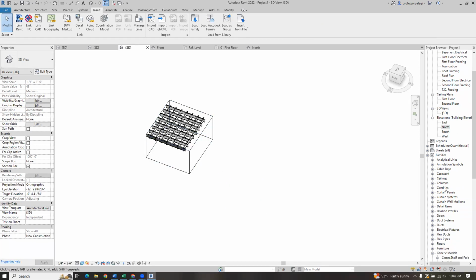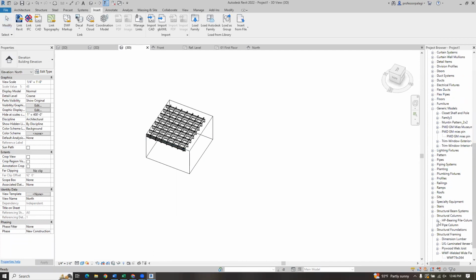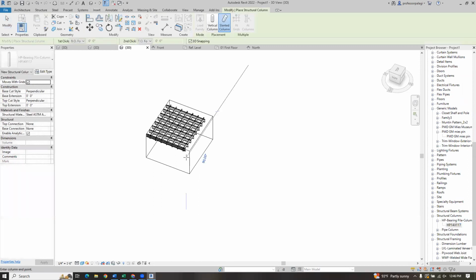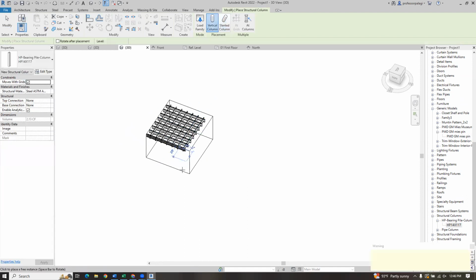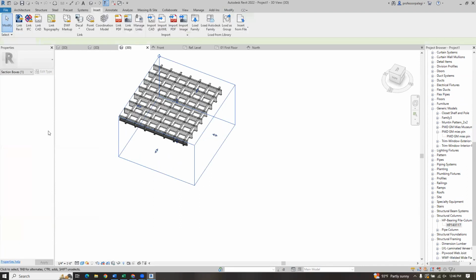Okay, now watch this. So we just brought in a structural steel column. Structural columns, HP pile bearing, and so on. Oh no, I have a slanted column. No, I want a vertical column. So it's just outside of the view. I just turn off the structure.